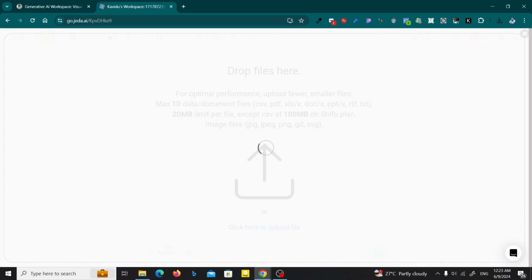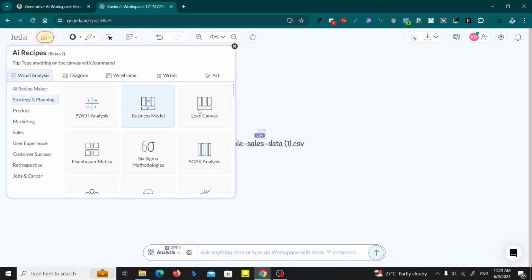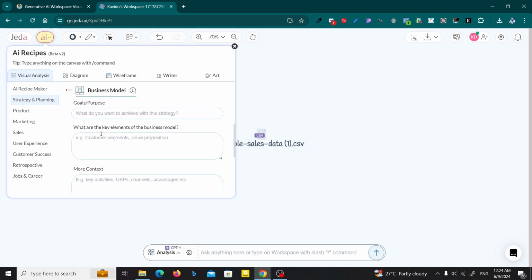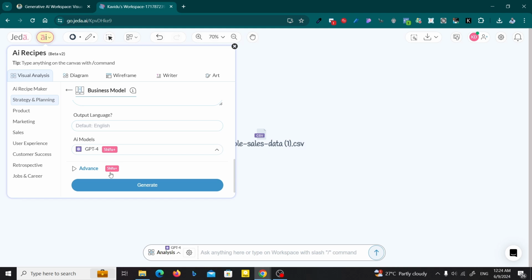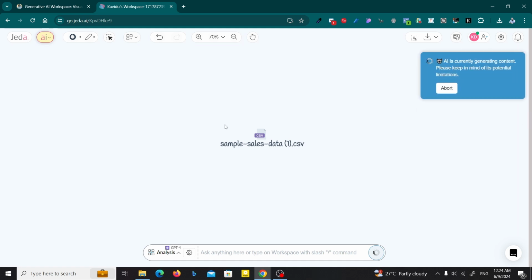Okay, now let's upload a CSV file to Jeda AI. And then you have to go to this AI recipes menu, click on strategy and planning. Then you have to click on the business model. You have to fill some text fields like this, and you have to make sure that you select GPT-4 and also you have to select the data sheet. Okay, now wait for the output.